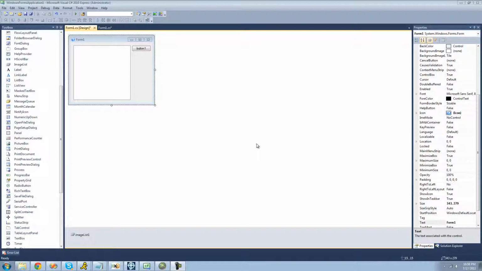Hey guys, welcome to the 101st C# tutorial that I'm making for the new Boston. In this tutorial, I'm going to be showing you how to have images for your nodes. For this tutorial, you're going to need to have a button, a tree view, and an image list.